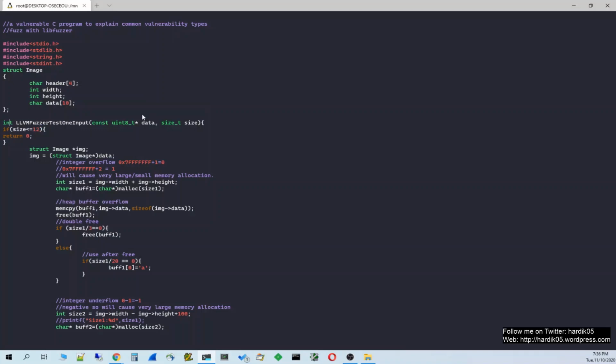It contains LLVMFuzzerTestOneInput, and this is a standard function. If you want to fuzz anything using LibFuzzer, then you need to use this function, and inside that function you need to call your APIs or your function or the code which you want to fuzz. This function expects two parameters, that is data and size. Size over here is the size of the data which you have, and this data is the mutated data which LibFuzzer mutates and provides to this function. That's how LibFuzzer works.